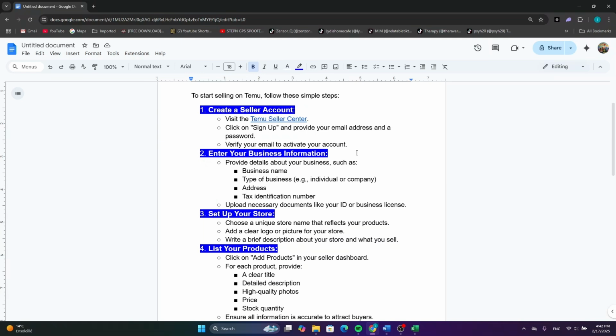Step number 2, enter your business information. Provide details about your business such as business name, type of business, for example individual or company, the address, the tax identification number. Upload necessary documents like your ID or business license.